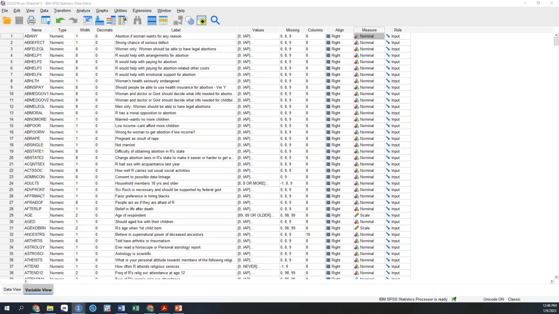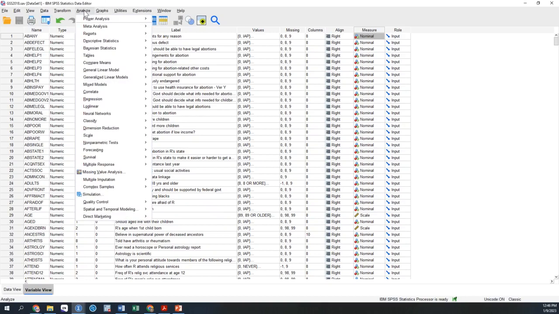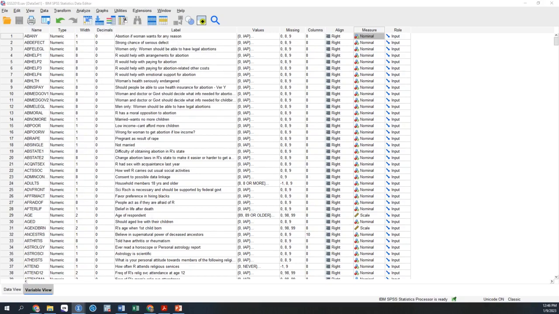All right. So first, let's start off with a 2x2 table using crosstabs and looking specifically at phi. I'm interested in, let's say, the relationship between support for abortion if a woman wants it for any reason, and whether or not the respondent would help with emotional support for an abortion. I've already picked out those two variables. What we'll do here is go under Analyze, then Descriptive Statistics, then head over to Crosstabs, and we'll click on Crosstabs.